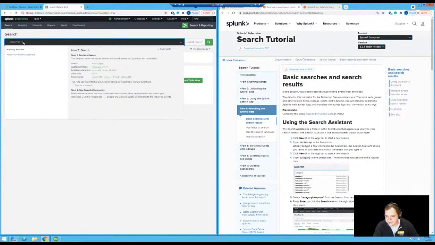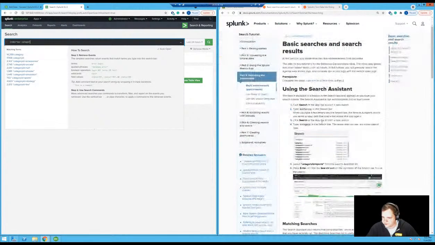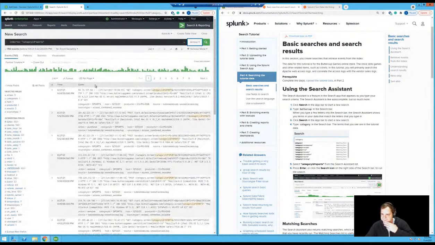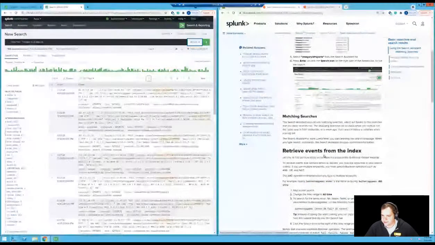is we can just start typing category. And you can see it auto-populates some matching terms for us. In this particular case, we're going to be looking for category, and then select category ID equals sports, which is near the bottom. Select that and search. And we're going to select all time. And so you can see that data over time. Perfect.